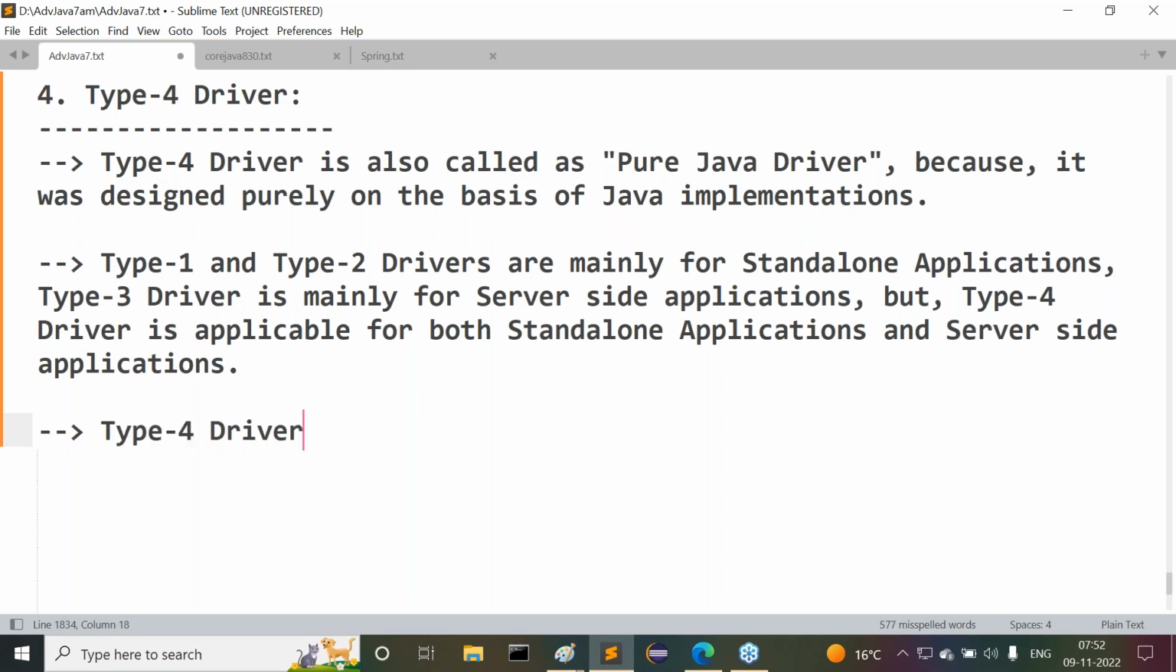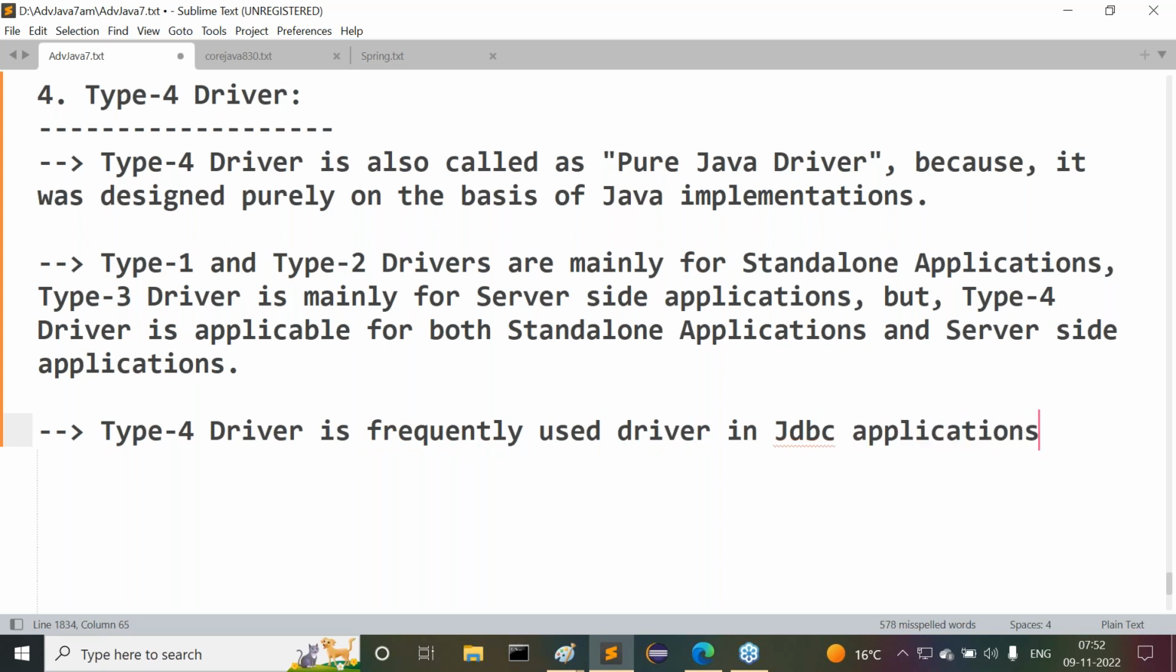Type 4 driver is a frequently used driver in JDBC applications. This is one point.